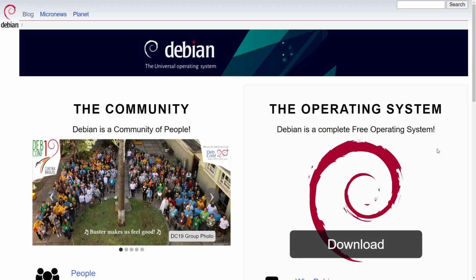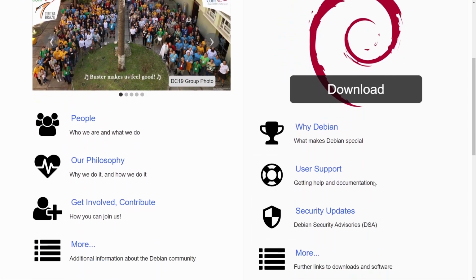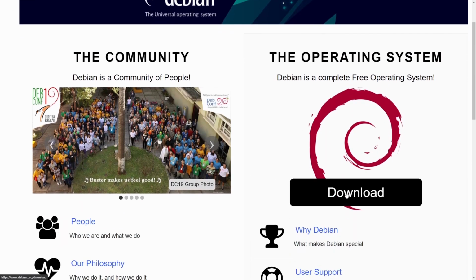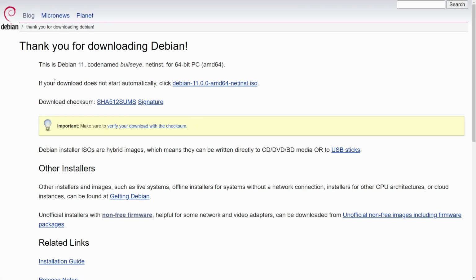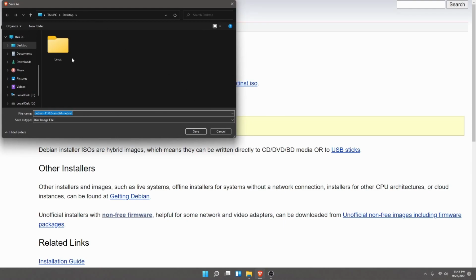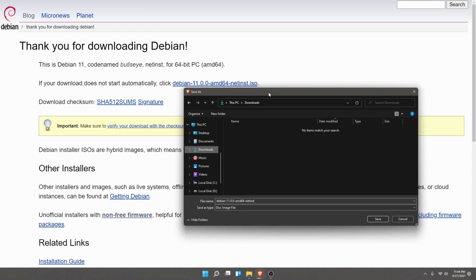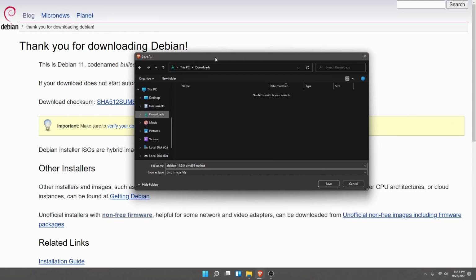All right, on the Debian.org website, we'll first want to select the download option. You can explore their website, of course, but what we're looking for currently is somewhere to download. I see it right here. So when we hit the download button, a download will start automatically. At least it should. If it doesn't, you can click on this right here.